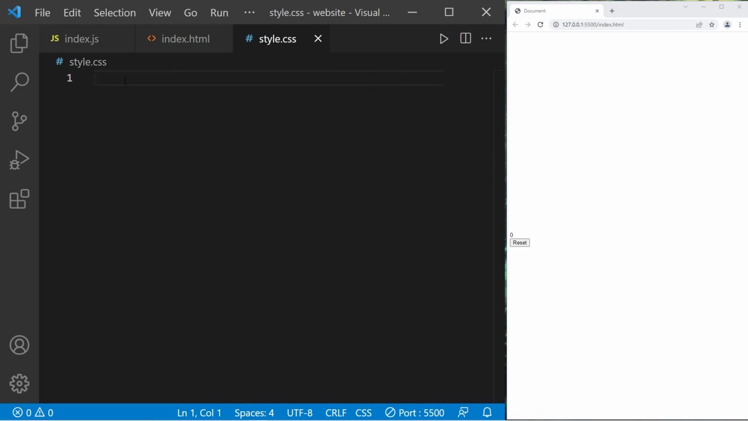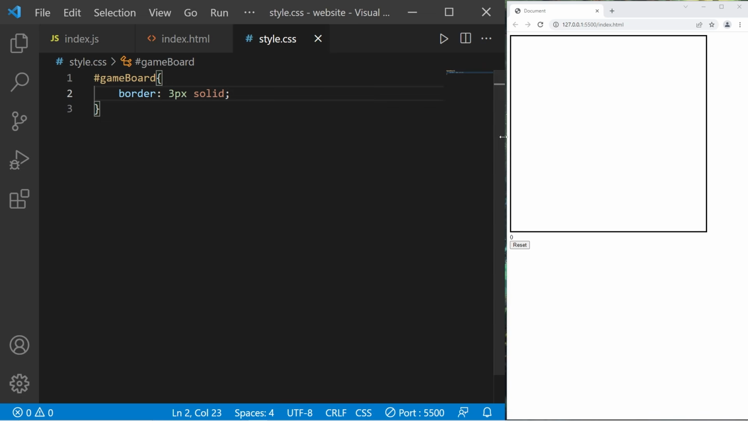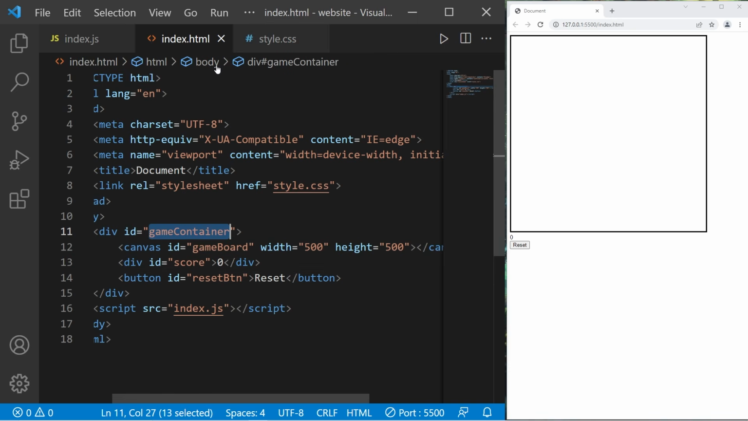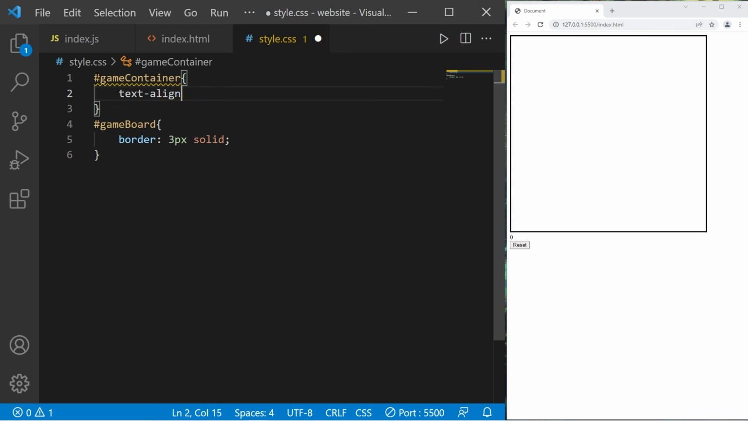Let's select our game board. Game board. This is an ID. I'll add a border. Border 3 pixels solid is good. Let's center everything within our game container. Game container. Text, align, center.